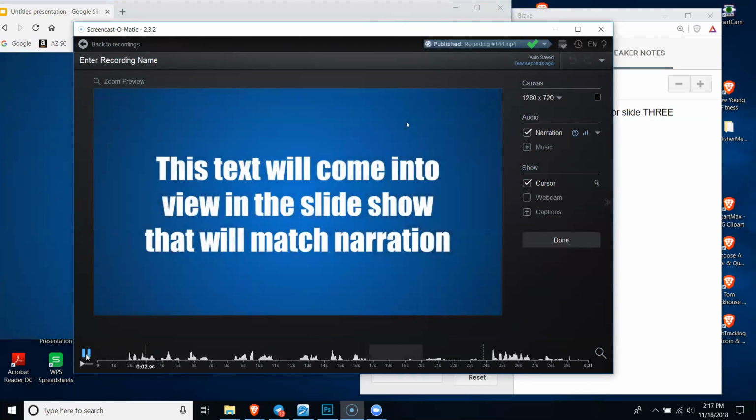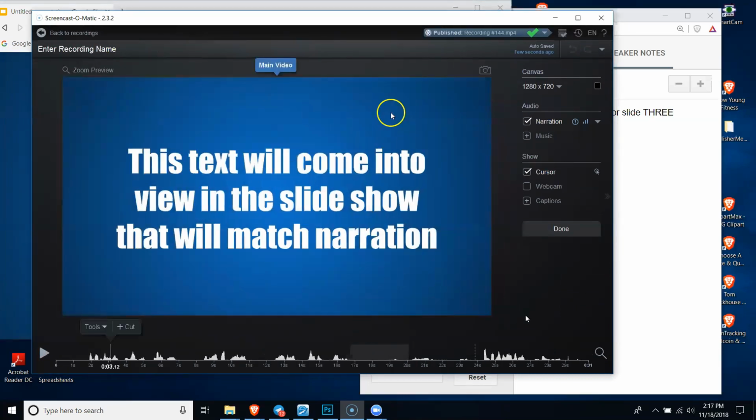This text will come into view. Let's just make this a little bigger. And first thing you might notice is this. I mean, you could turn this circle off, but I don't even want the pointer in this video. So I'm going to uncheck cursor and it disappears. Maybe your narration was too loud or too soft. You can adjust the volume there.